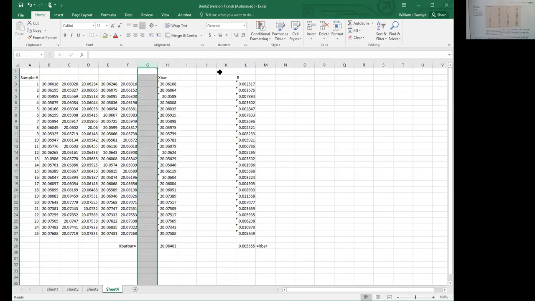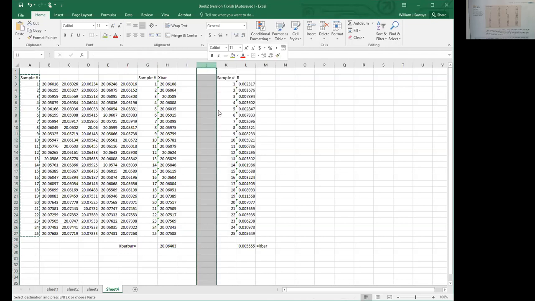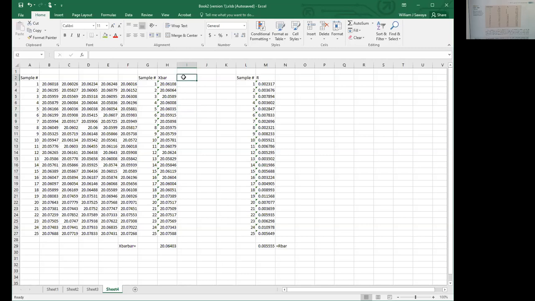All right, to make these charts work, it's sometimes helpful to have the sample number right here. So I'm just going to cut and paste it here. I'm going to paste it there too, because I'm making 2 different charts, remember. All right, and then I'm going to have a center line, an upper control limit, and a lower control limit.